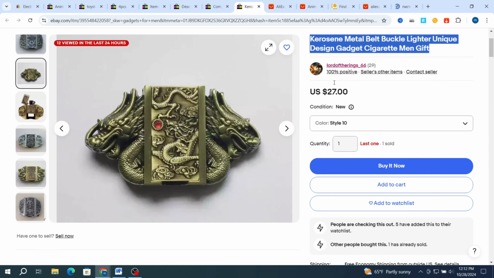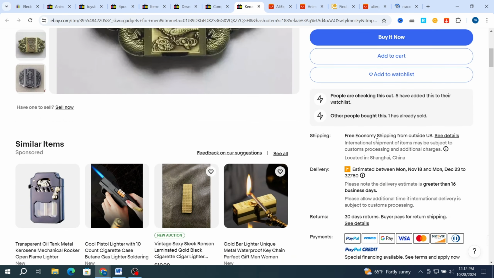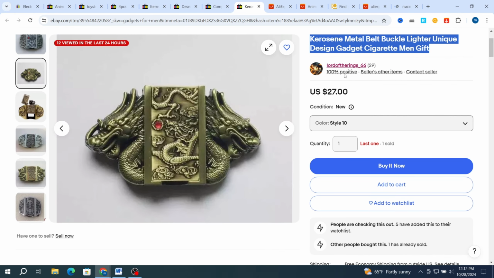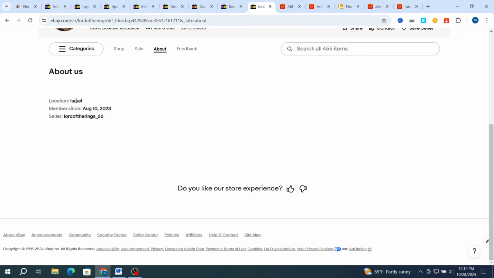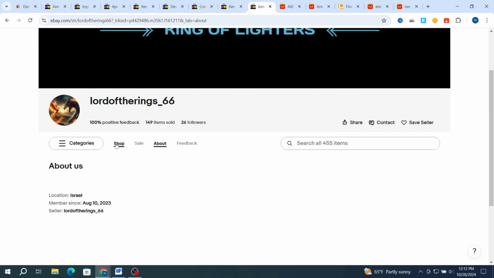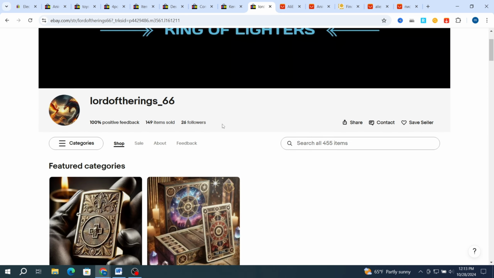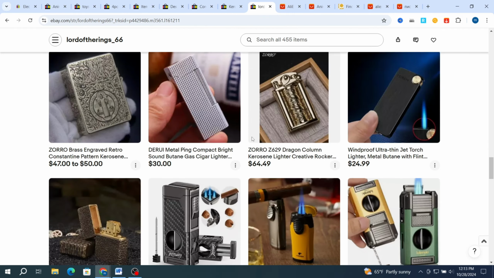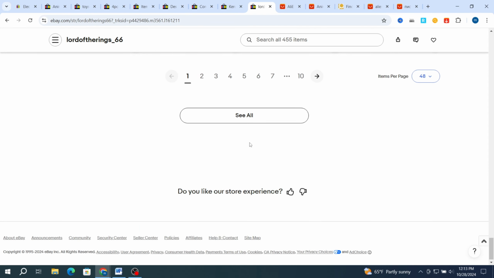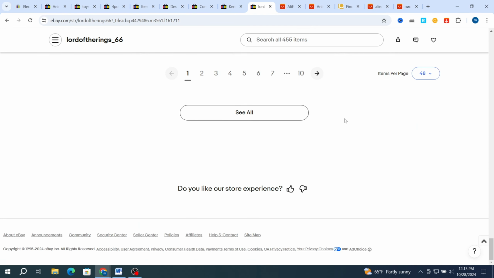This one guys is also a dropshipper. The product is coming from China, but the seller is also coming from another country. Then guys, just hit on account seller, then hit on about. As you see guys, it's coming from Israel, and this one is also a dropshipper. Just hit on shop. It's very easy to find the dropshippers. It takes a few seconds the first time, but when you try it more than 5 times, you can easily find the dropshippers.